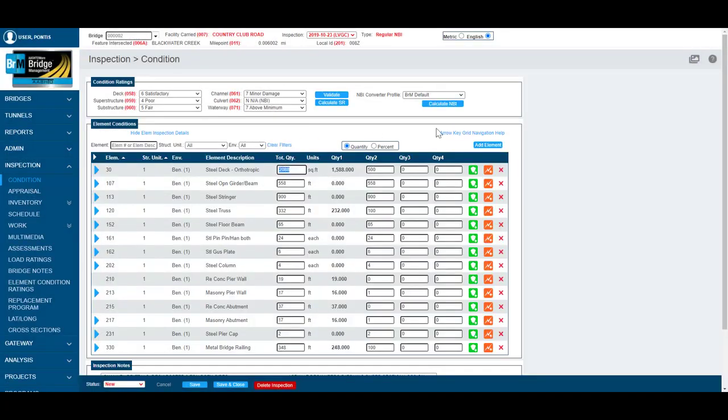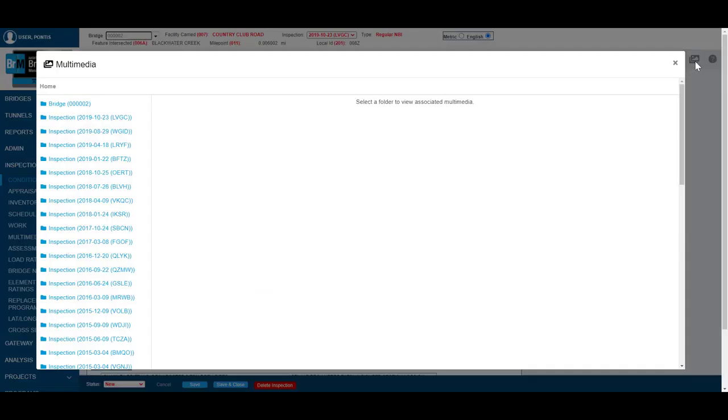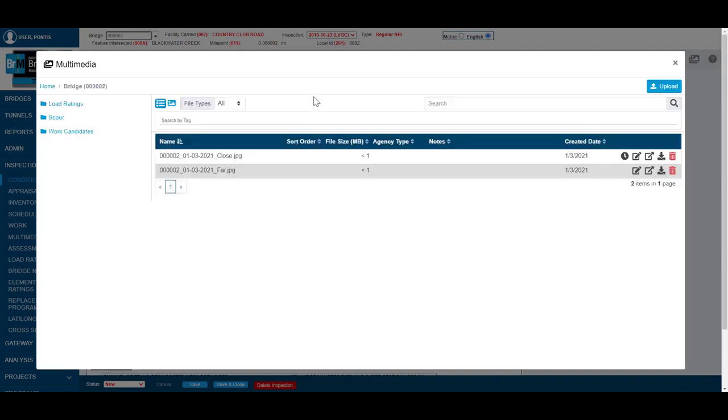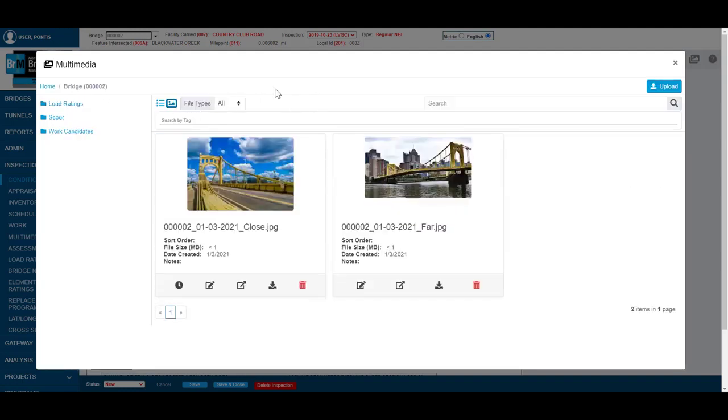So here on the Inspection Condition task, we can see there's a new icon next to the Help icon in the top right corner. That's the Multimedia widget. When we click it, we've got access to all the same functionality as the Inspection Multimedia task. And that wraps up the overview of multimedia in BRM 6.4.